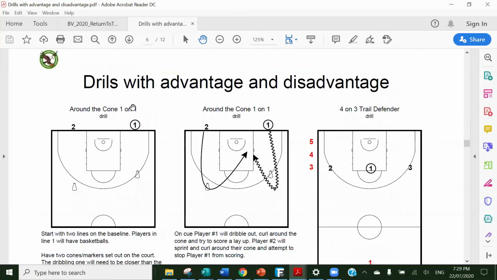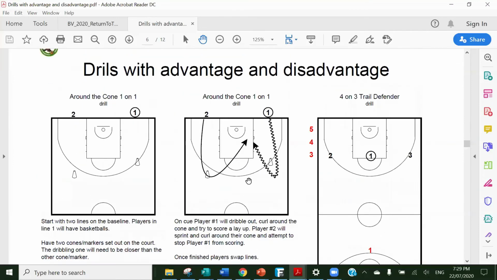This one here, around the cone 1-on-1. This is one that I do with my under 10 girls nearly every week. And what I do is, I'm a bit mean, especially to my nieces, I always move their cone out further, to try and make it a bit more of a disadvantage and give that offensive player a little bit more of an advantage.